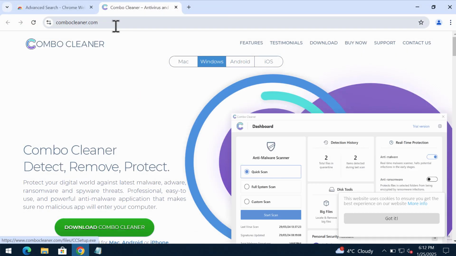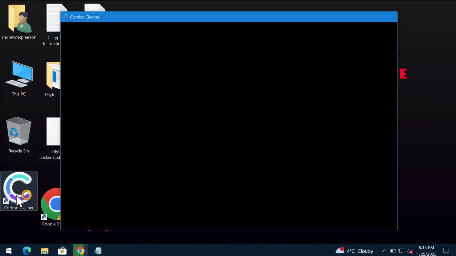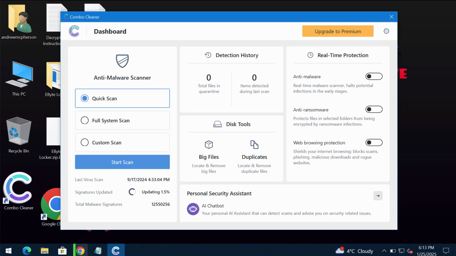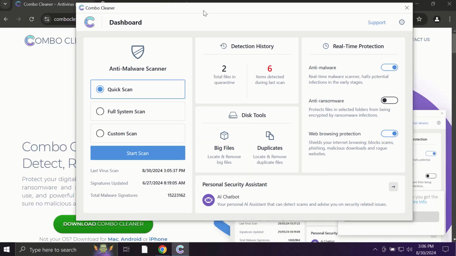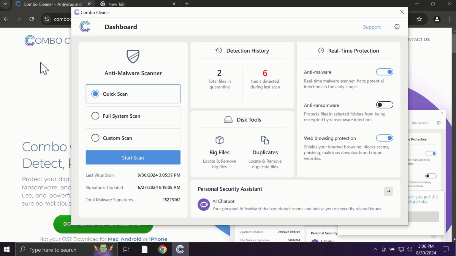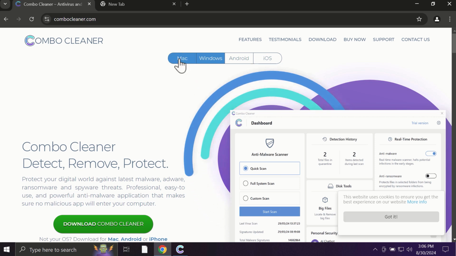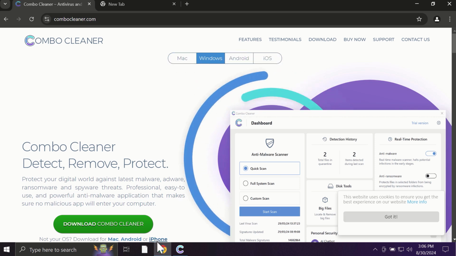Remove this ransomware with Combo Cleaner. Go to the page combocleaner.com, download the program, install it, and start scanning your computer. After you start Combo Cleaner, the application will most likely first of all update its anti-malware database, which is truly essential for proper detection and removal of all possible threats that could be on your computer. Pay attention to the fact that Combo Cleaner is available for all popular operating systems: Mac, Windows, Android, and iOS.